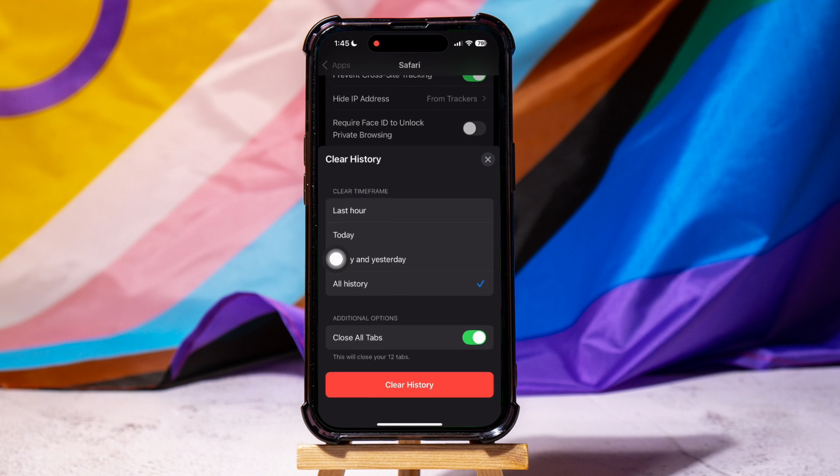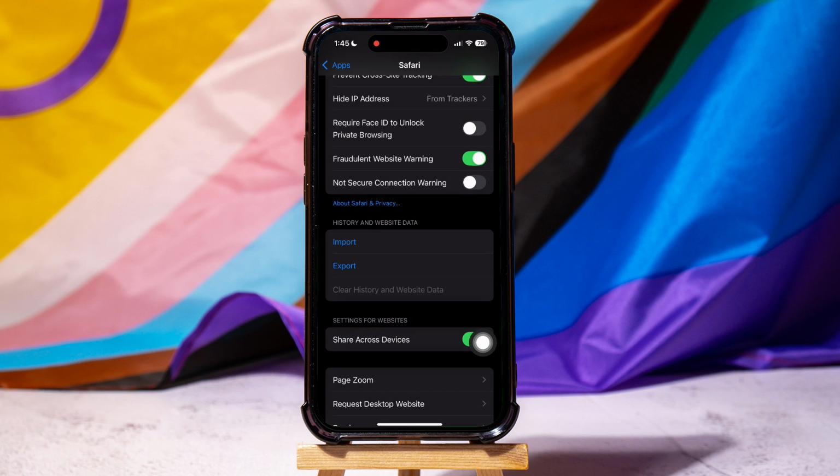Here, you can select the time frame for the data you wish to clear, such as today or all history. You can also use the toggle to choose whether you want to close all your open tabs. Once you've selected your preferences, tap the Clear History button to confirm.